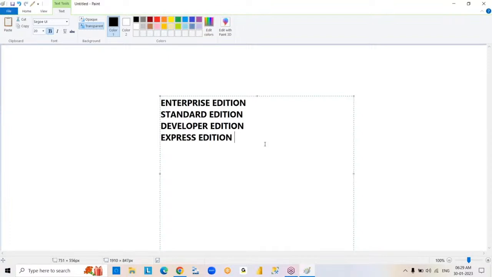But Express edition can be used for only practice purpose. Real-time purpose, we cannot use Express edition. Okay. Real-time purpose, we use enterprise edition, standard edition, or developer edition, but not Express edition. Remember, please.